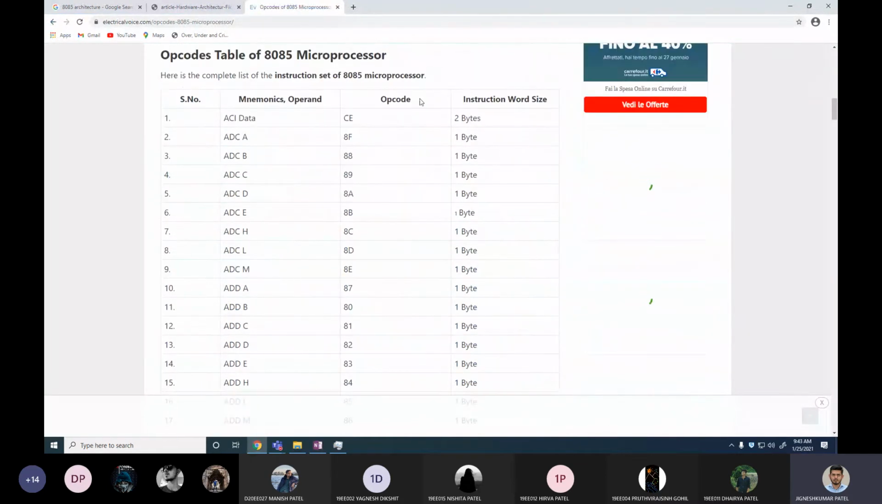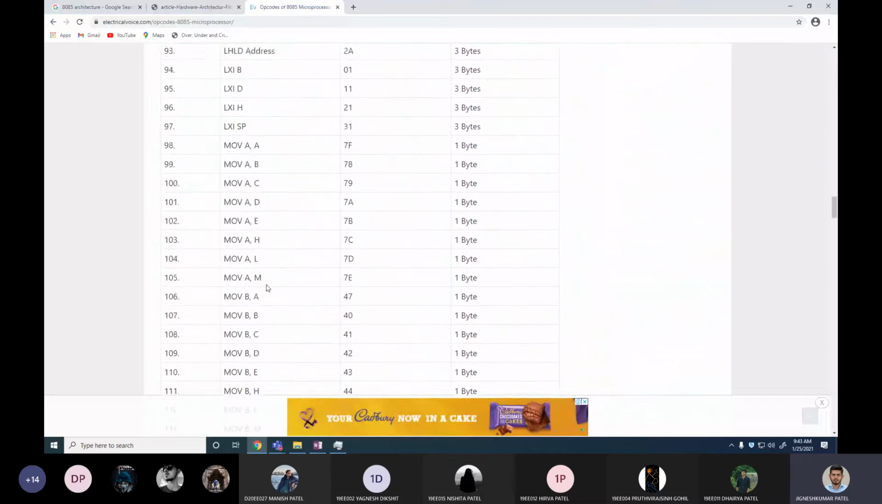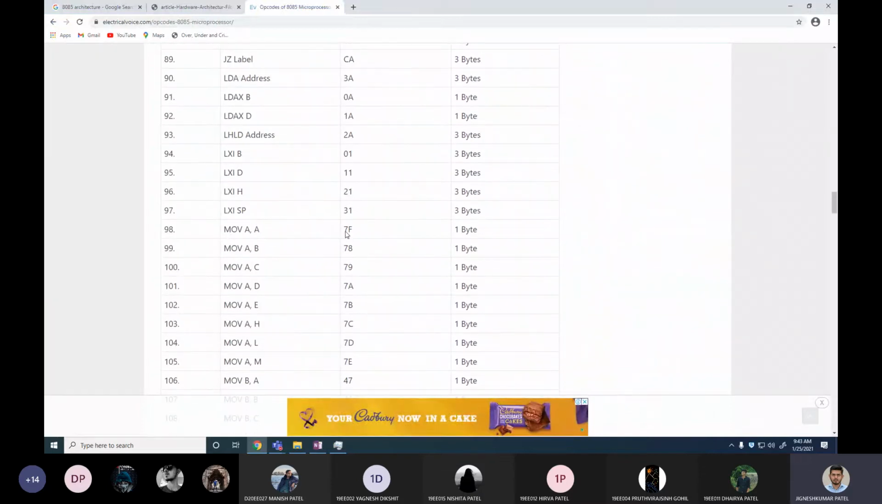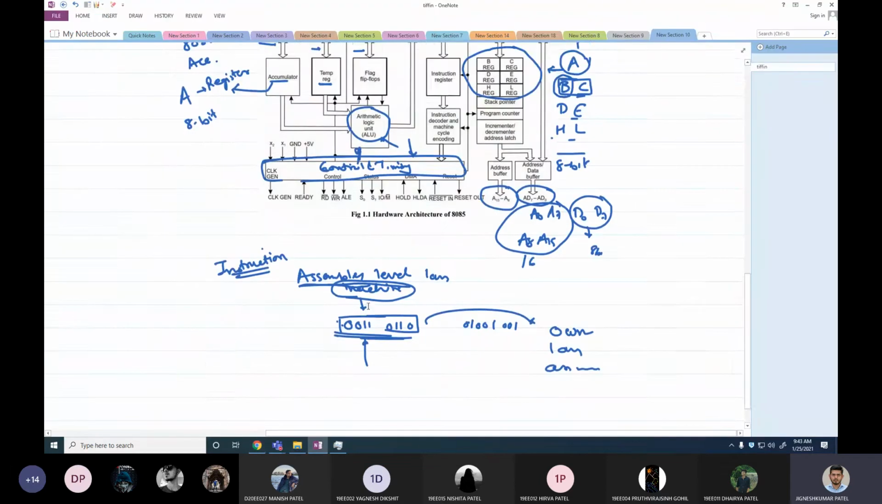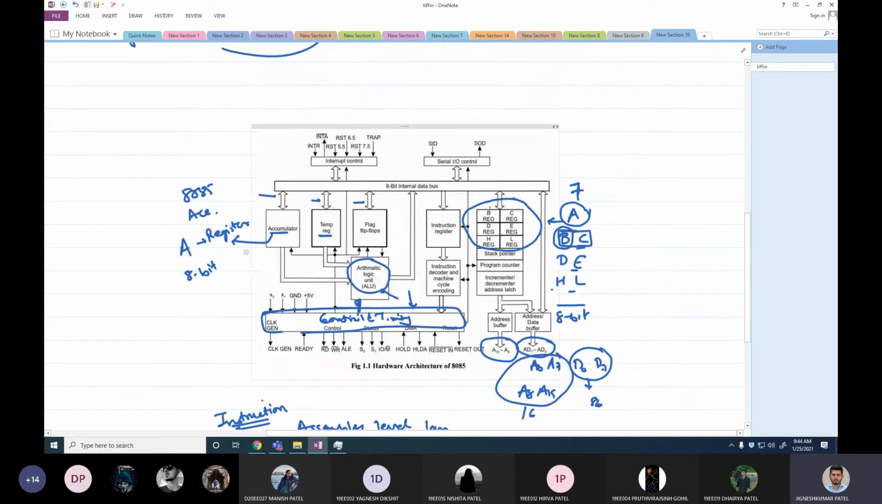Okay, now you can see here. Let's have an example. Let's say I want to transfer a data. Let us say 05 is the data, and this data is right now in register B. Okay, so here there is a register B. The data 05 is stored inside this register.